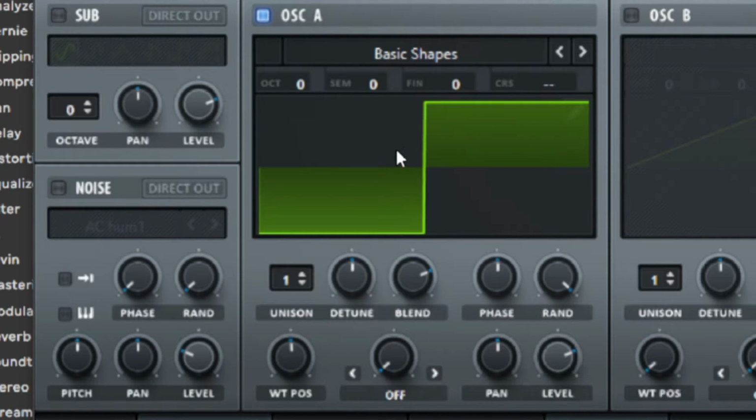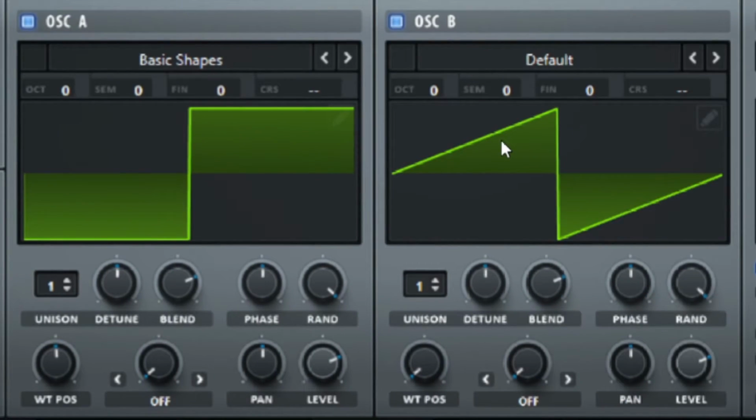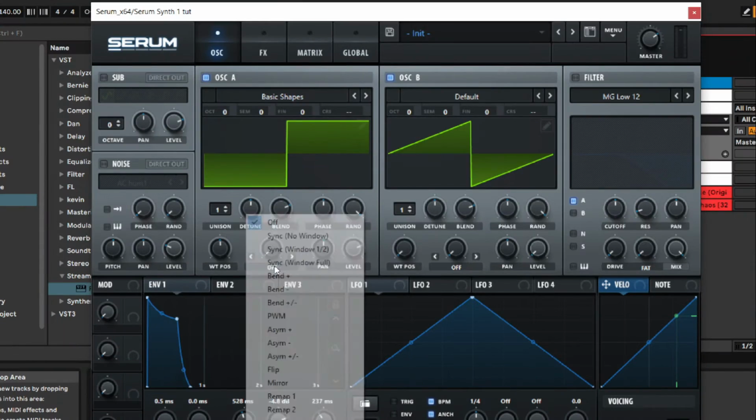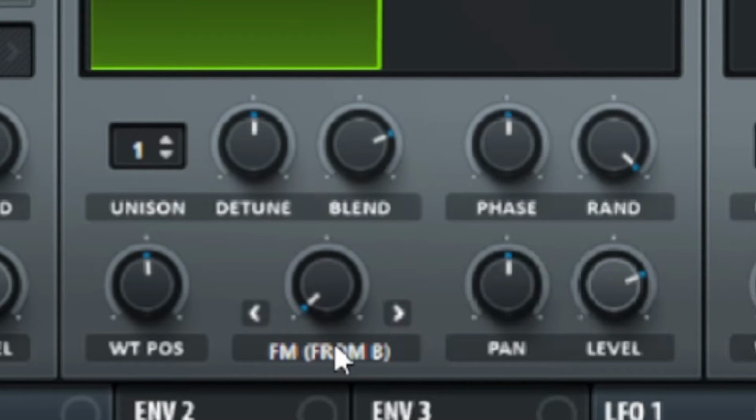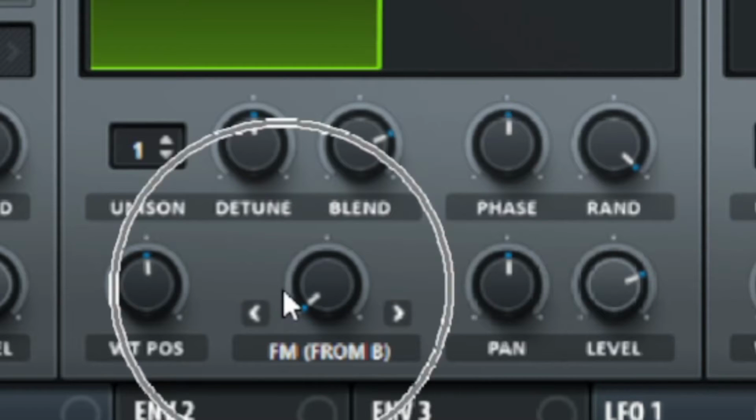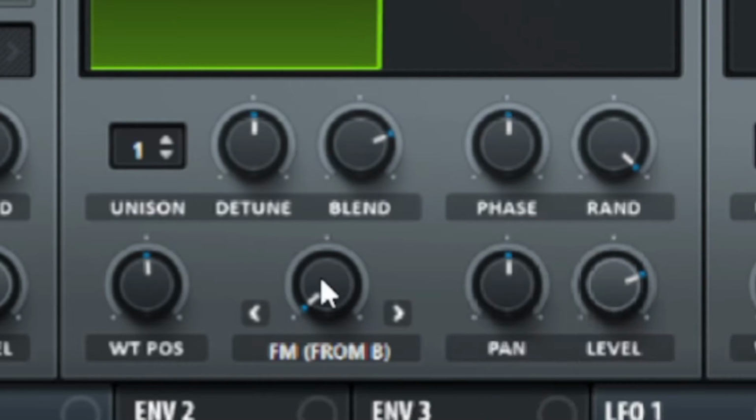Our current oscillator will be altered with the oscillator B that has to be on. We will not need the oscillator B itself to be audible though, so I will turn down its volume. Now, to attach the FM modulation to the oscillator A, I use its warp section and choose the FM from B option. The knob above the label will now tell the FM amount.